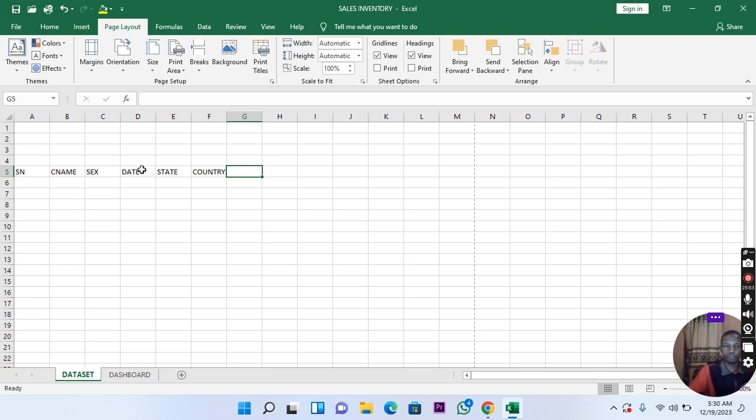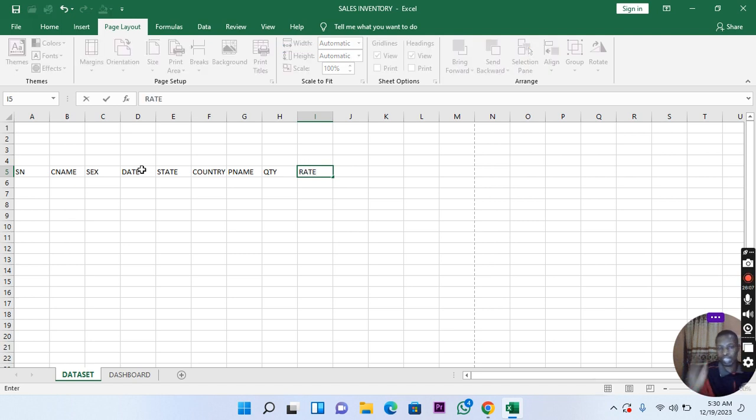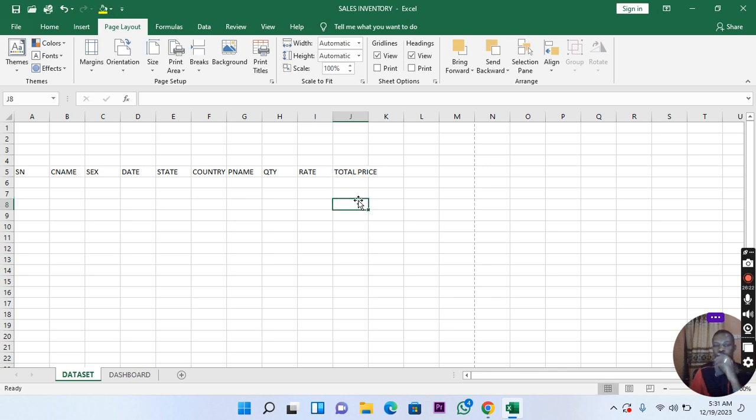So I'll start with the product name. Product name, then the quantity of the products they are going for, at which rate, that is what the price per one. Then total cost, or total price, is how much it's going to cost the customer.